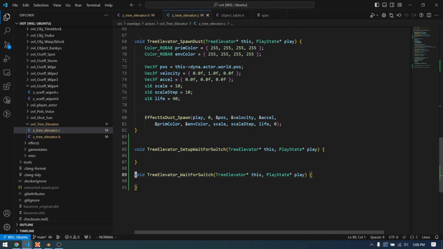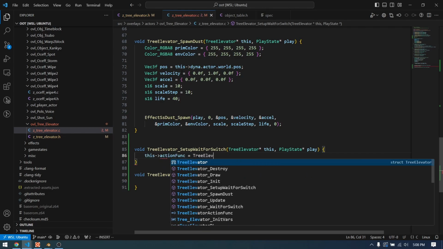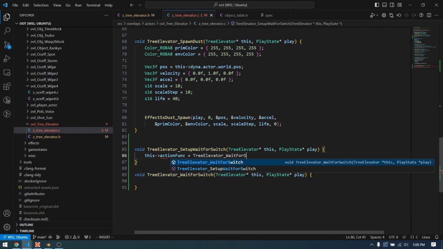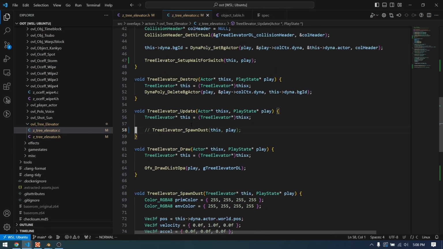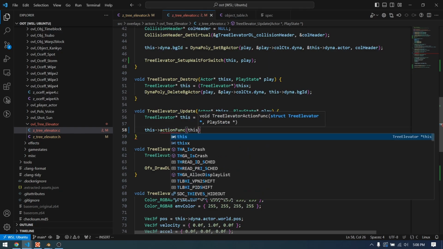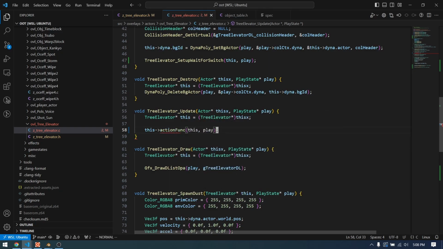Add the braces. Setup wait for switch is just initially very simple. We're just going to do this action func equals tree elevator wait for switch. Now in our update routine, let's go ahead and get rid of this spawn dust. In tree elevator update, we're going to call that function. So this action func, and then call it this play.